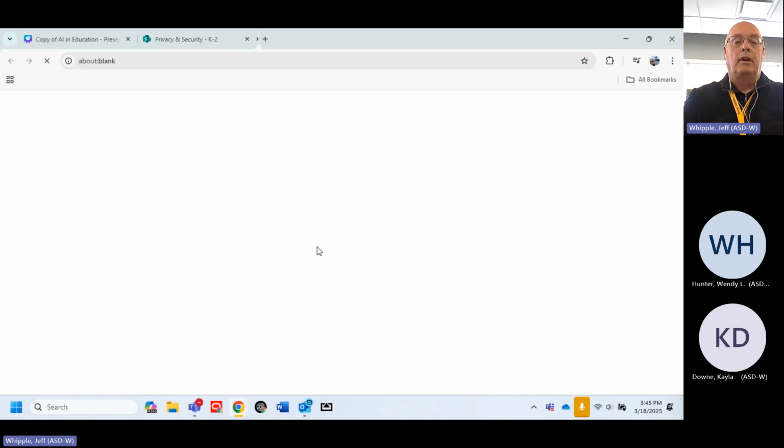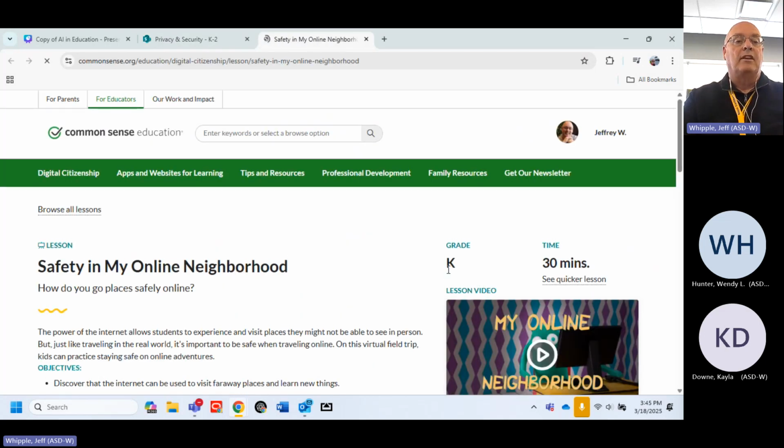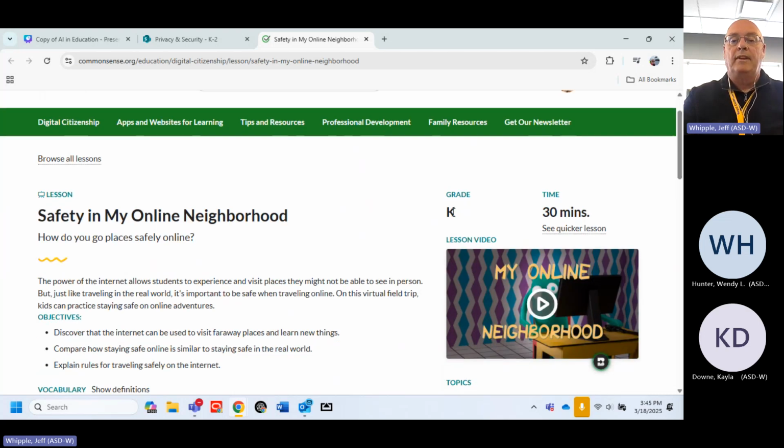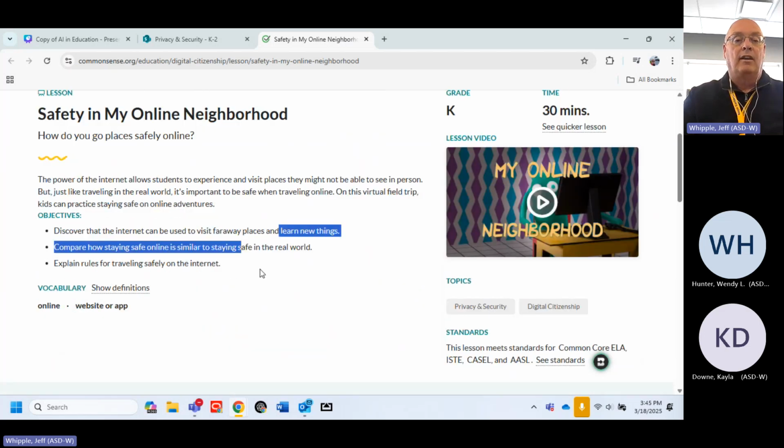So I'm just going to click through here, and you're going to see that when I come into the Common Sense Media platform, because I already have an account, you can see I'm signed in up here. And like I said, you can create your own free account. So it tells me that it's grade K. It's 30 minutes. I can do a quicker lesson if I want to, but it's going to give me all of the information that I'm looking for.